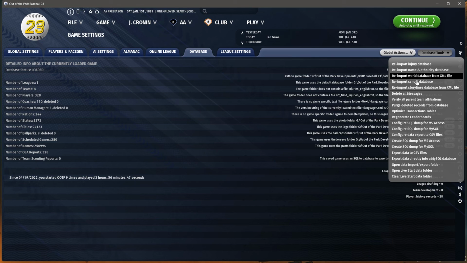This actually looks exactly the same as it did in 22, except the files are a little different now, right? The names are no longer text files. They're now XML file, one XML file. So, if you edited that name file, you would want to do this to pull it in. The world default database would be this one. You could re-import the school database if you edited the schools.xml file. There's also storylines. I didn't mention this, but there are other files you can also edit. You can also edit your storylines and your injuries and have those be pulled in as well.